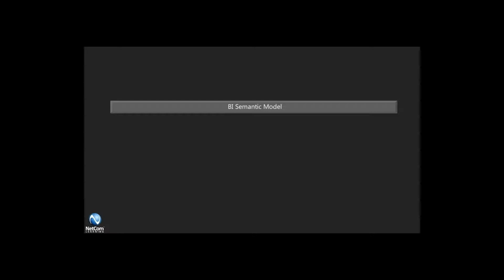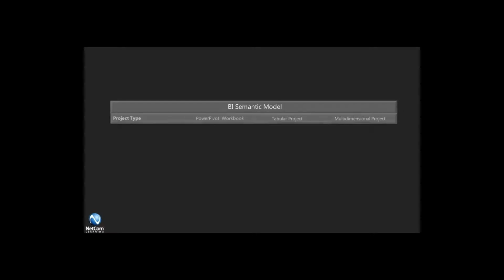All right, so when we look at this BI semantic model and what underlies it, we have a variety of different components that can be considered a part of the BI semantic model. Multi-dimensional projects that are built in analysis services, tabular model projects that are built within SQL Server data tools, and our Power Pivot workbooks, which can use the Power Pivot component to build these models as well.